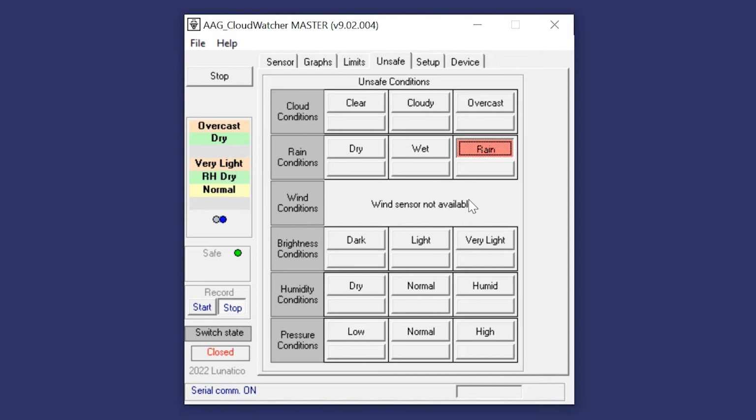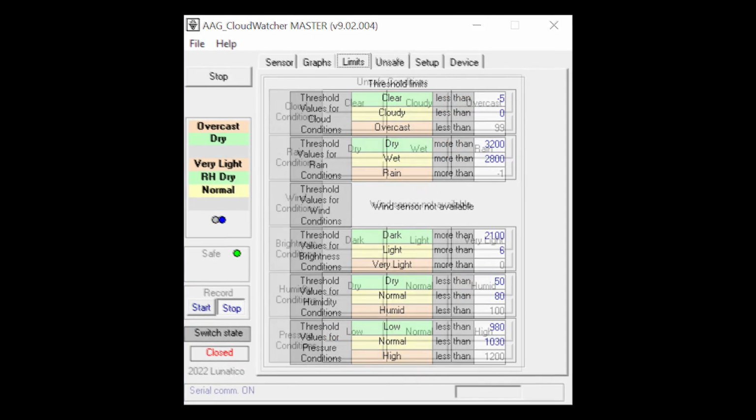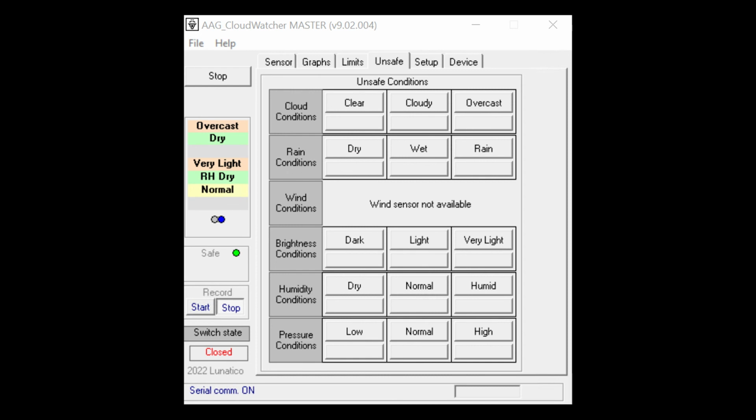Thereafter, it's a matter of personal preference how you set your own definitions of unsafe. Perhaps you have an unguided mount, in which case you may be prepared to carry on imaging through a cloudy period, and the rain condition may be the only case that would cause you to close the roof. Someone else may be very risk-averse, and for them the page might look like this. Hopefully you now understand the relationship between the limits that you define on the Limits tab and the unsafe condition or conditions that you specify on the Unsafe tab.